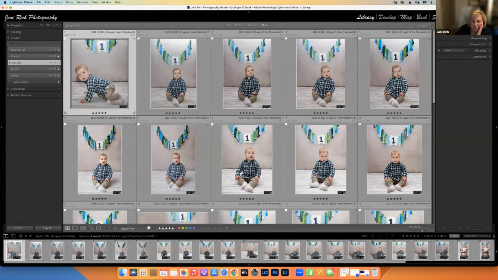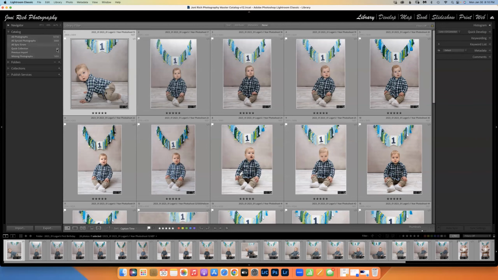Does somebody have a question? No, go to your top catalog. On the left-hand side, go to catalog. Yep, catalog. Now just go to all photos.